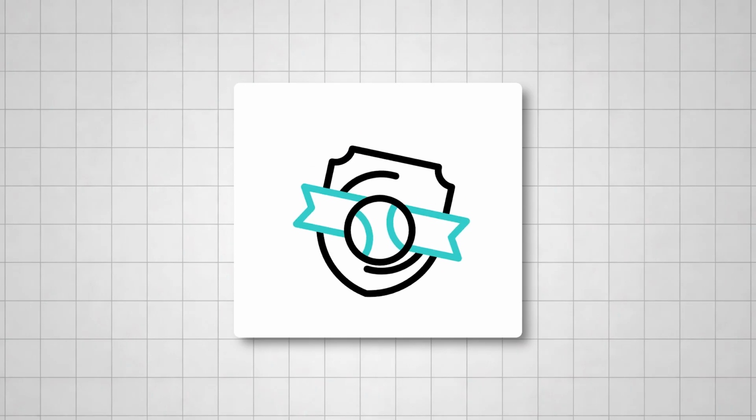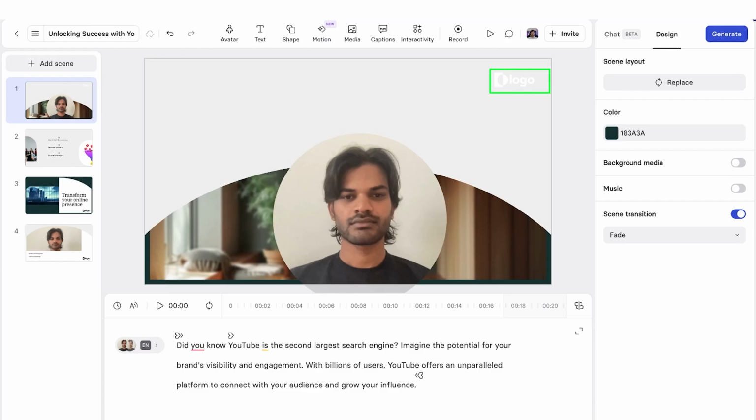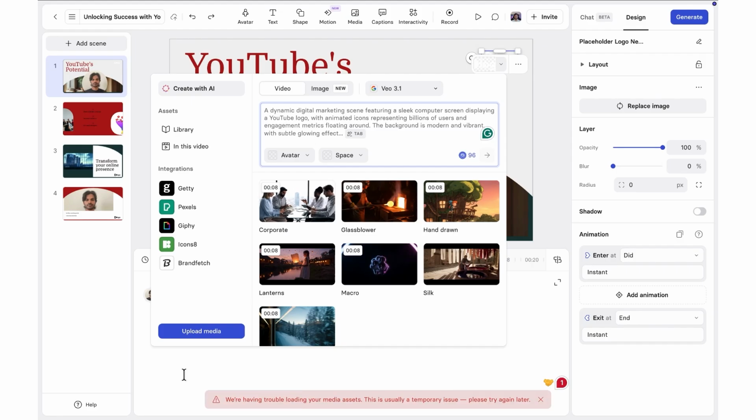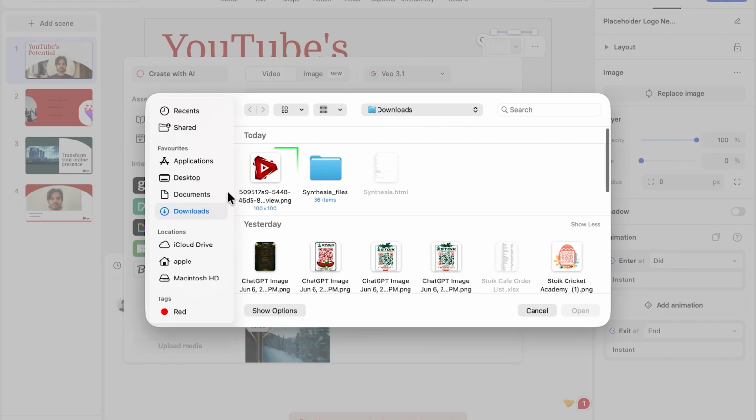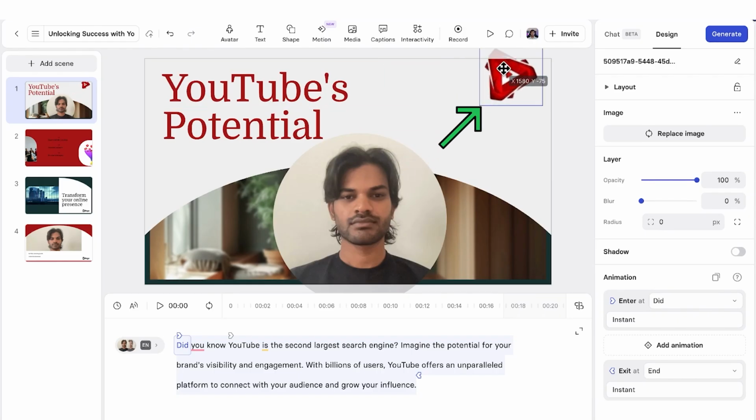Next, let's add a logo. Click the existing logo placeholder, select Replace Image, then choose Upload Media. Upload your logo file and position it wherever you'd like.